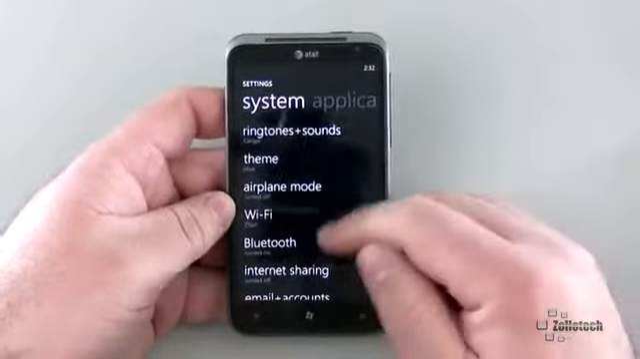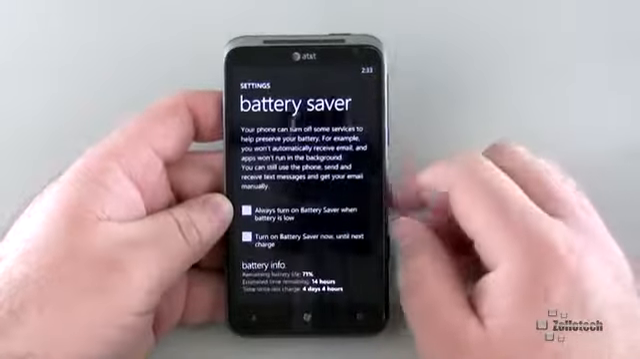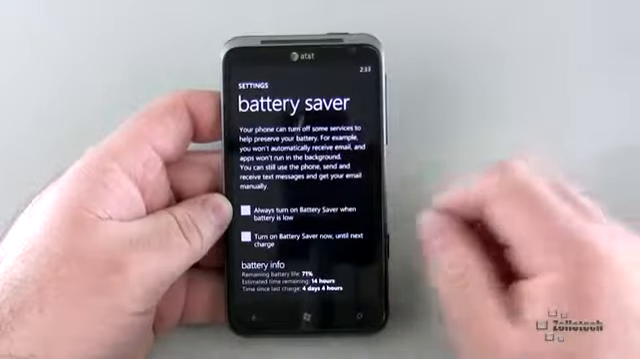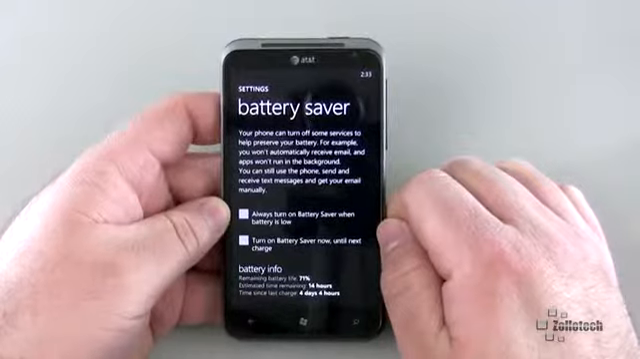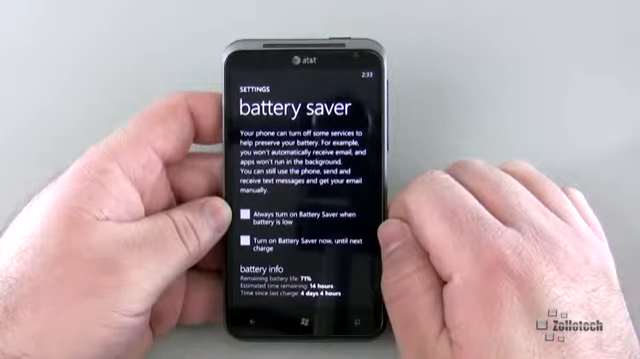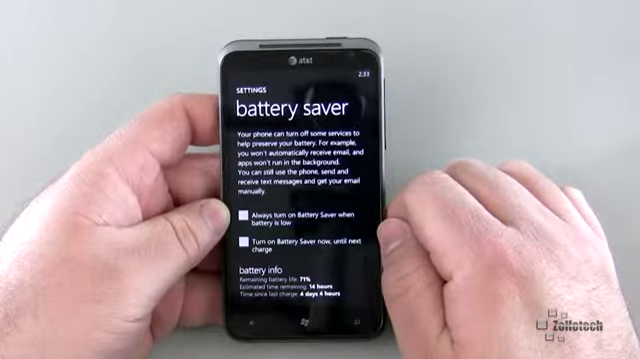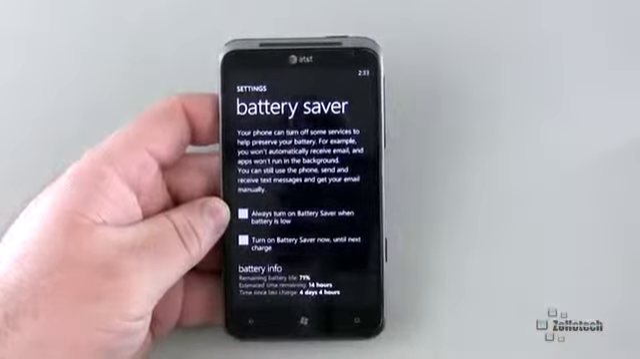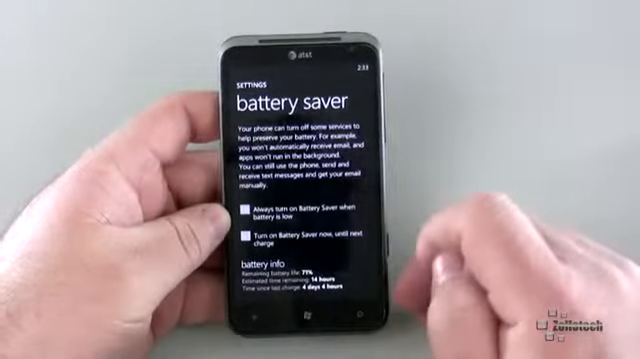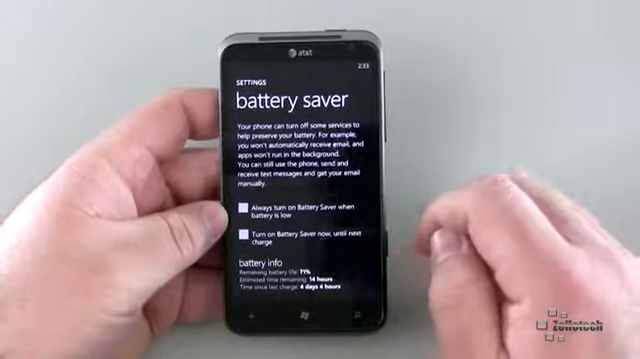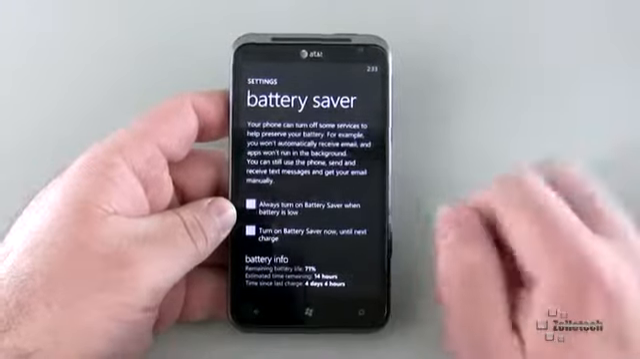There is something in the settings that will help us out, and down here it's battery saver. What battery saver does is turn things off. Let me just read this quick. It says your phone can turn off some services to help you preserve your battery. For example, you won't automatically receive email and apps won't run in the background. You can still use your phone, send and receive text messages, and get your email manually. So you have those options, and we can always turn on battery saver when the battery's low, or we can turn on battery saver now until the next charge, and once we unplug it, after it's charged, it will shut the battery saver off.